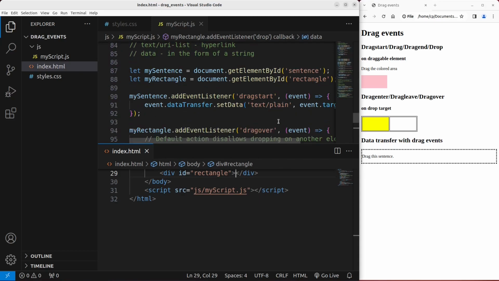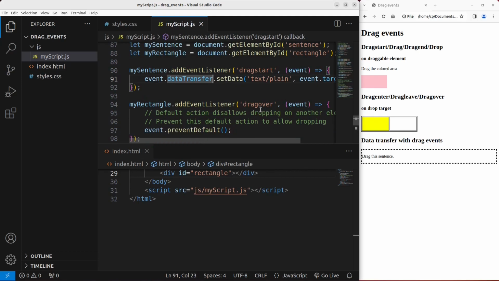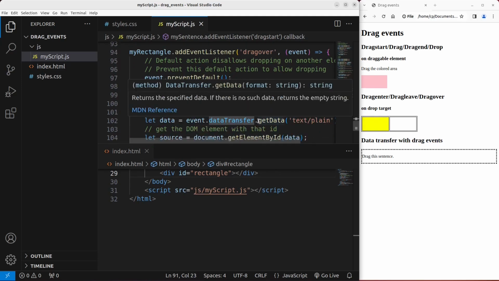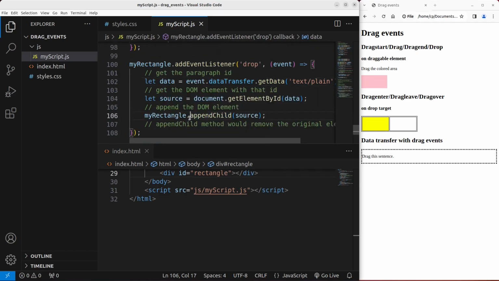So we can just use the dataTransfer property to remember the data being dragged, and then after the dragging, I can just use the getData method of the dataTransfer property to obtain that ID. From the ID, I can get back the DOM element, and I can just do the append child method on that element, so that the rectangle has the source element inside, okay?